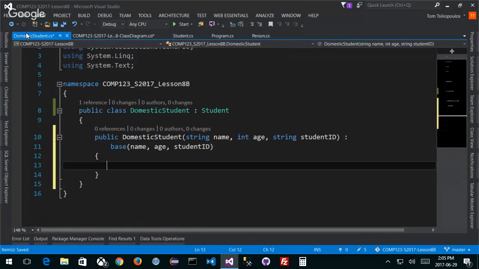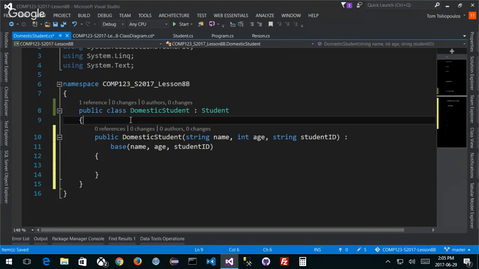Let's go back to domestic student for a second. So domestic student is okay right now. We haven't really taken anything in, but let's make a, sorry? Someone asking a question? Or is that me? That's me. All right, let's go to one more thing for the class diagram.